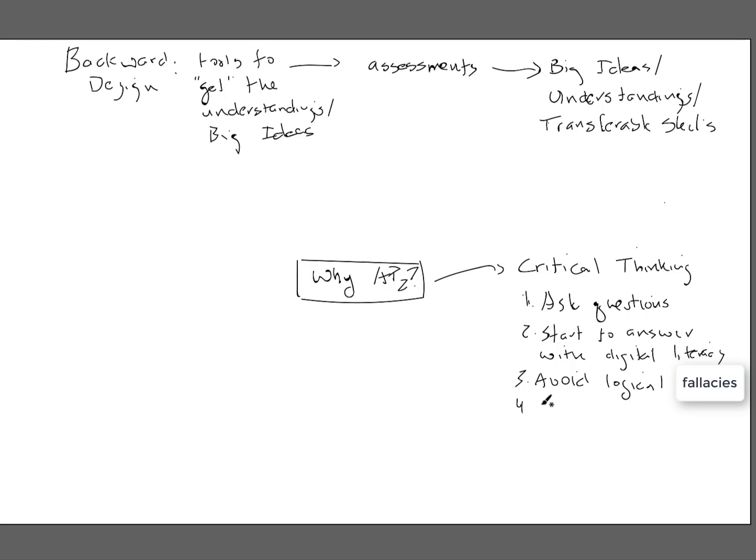You also have to use social collaboration, because sometimes two brains are better than one, or three brains are better than one, or it gives you a different perspective. So you have to use social collaboration.